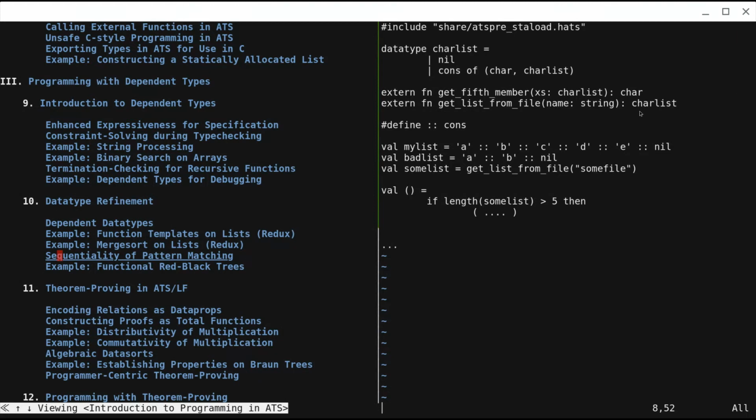Let's look at this incomplete program here on the right. It has a type, a function over the type, some values of that type, and then presumably you'd have a bunch of other code that's actually useful. Now the function is declared to take a charlist right here and return a char. And by the function name you can tell it takes the charlist and returns the fifth char of it.